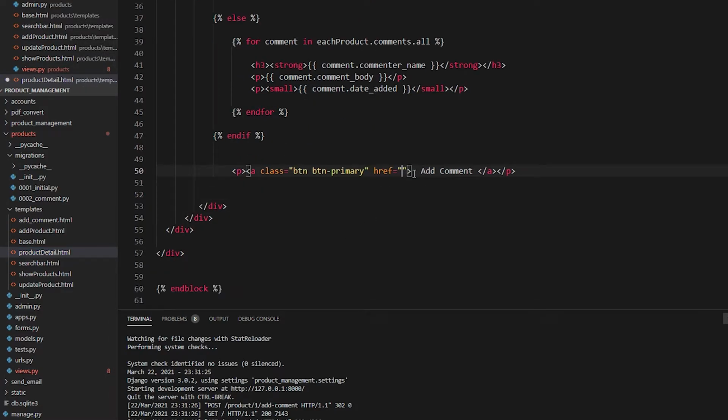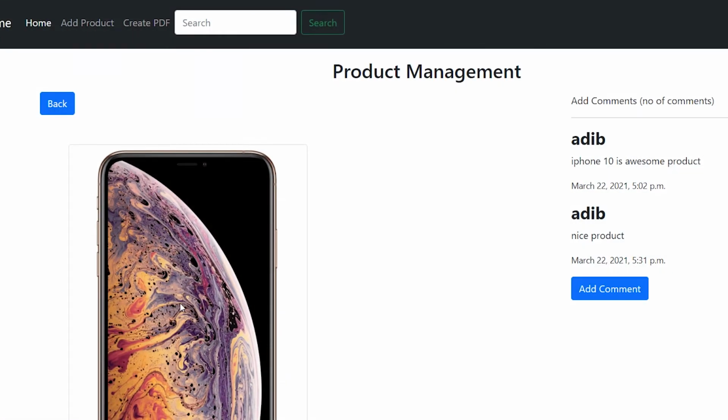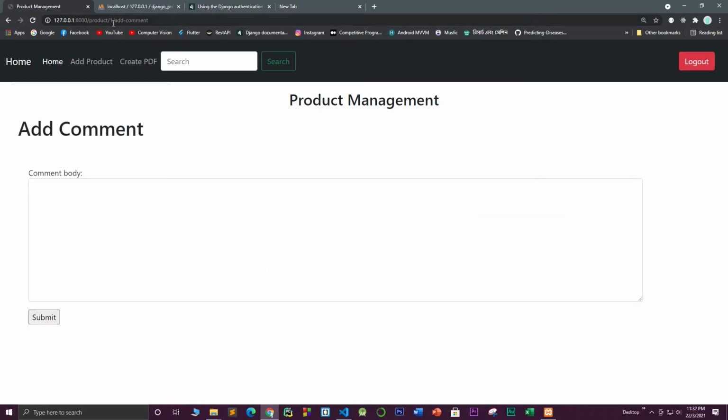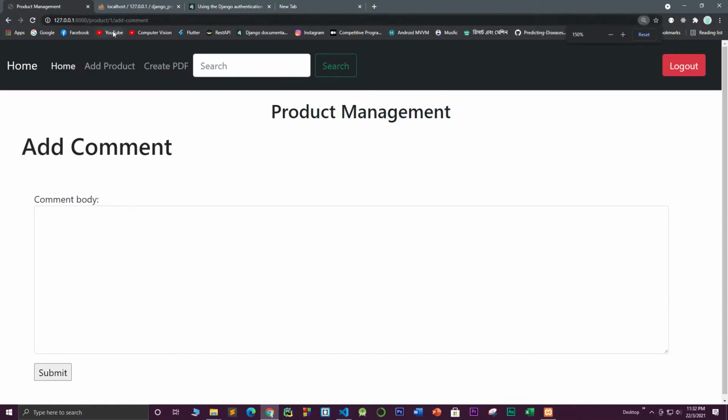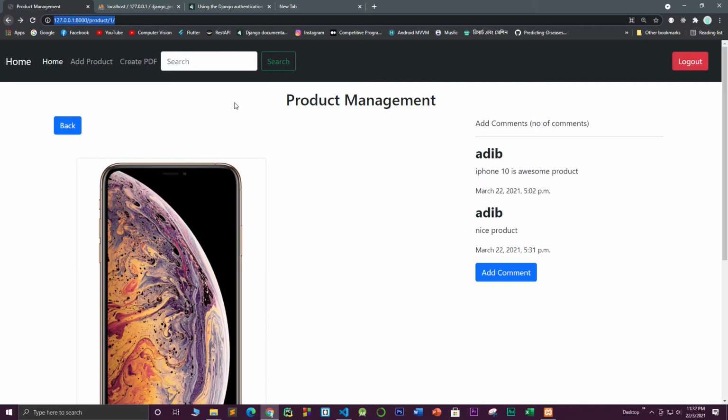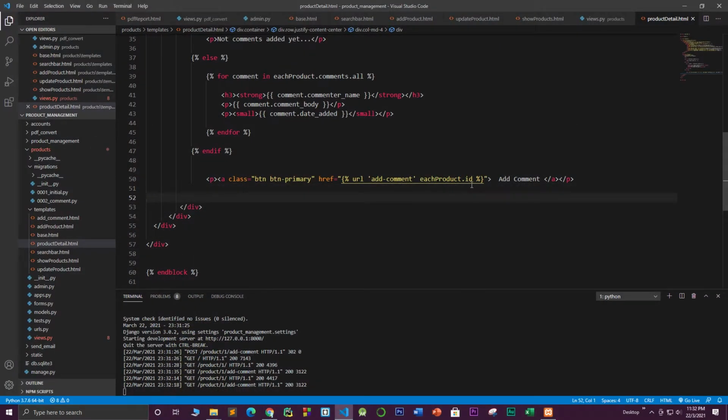Here I have to write the URL, and it should be add comment of each product.id, because you are all commenting on each product and its id. If we go to this page now, okay, add comment, as you can see in the URL, you have the product slash its ID slash its comment. So that's why we need that particular ID.